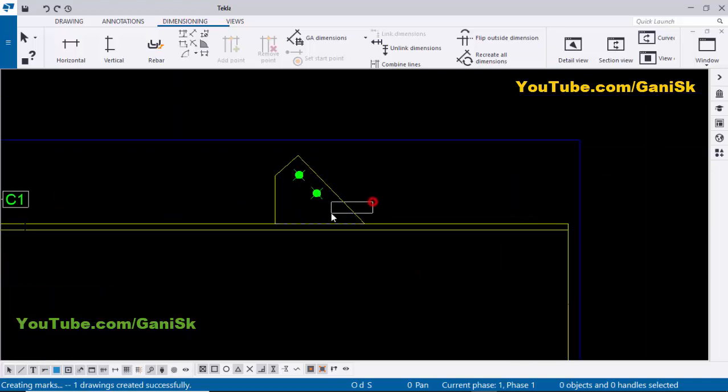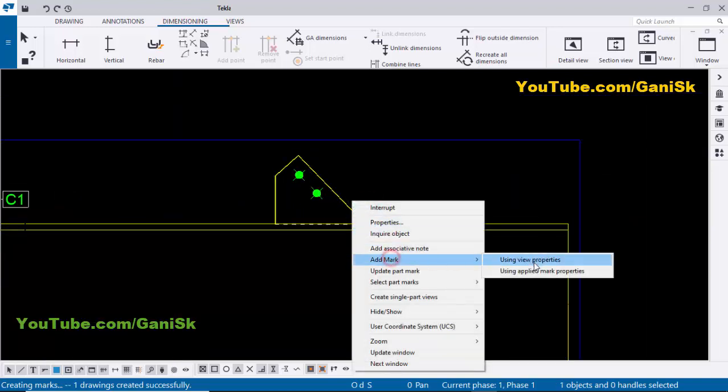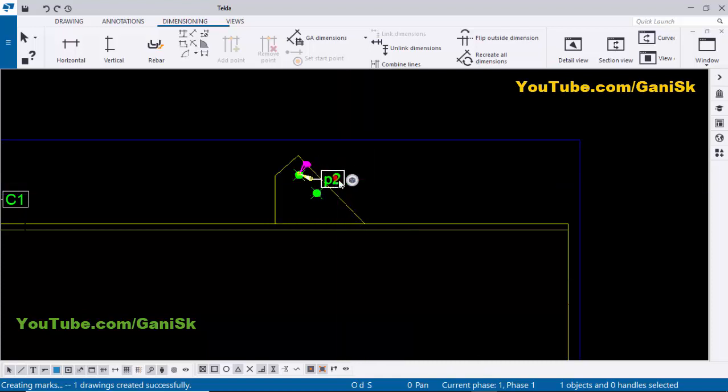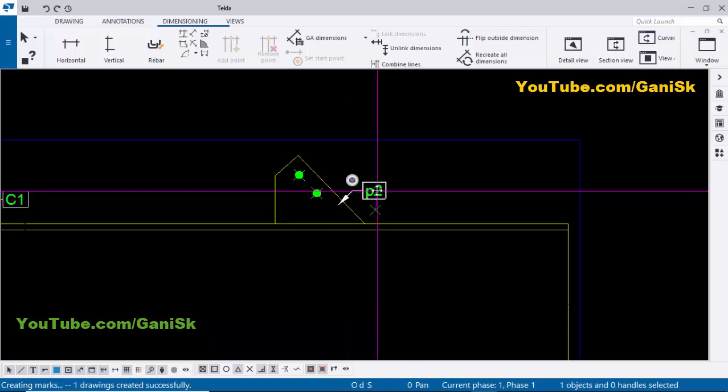Similarly, we're going to create this part mark. Drag and select it, right click on mouse, add mark and apply. You can see now we have part mark P2. Hold the shift and left mouse key to adjust the position and use only the left mouse key to adjust the position without moving the arrow.